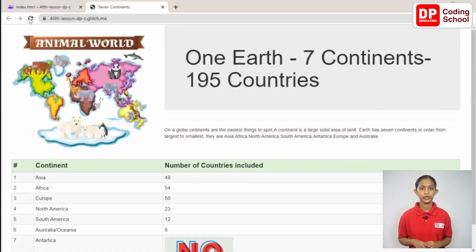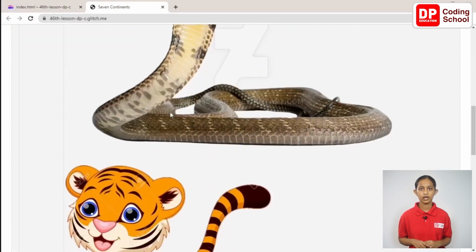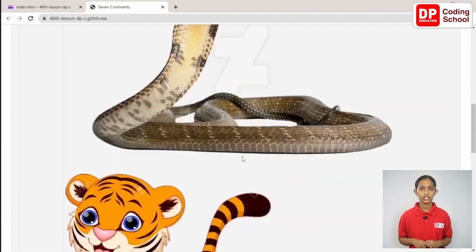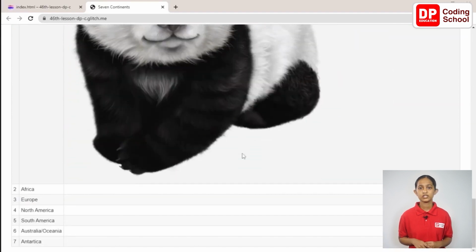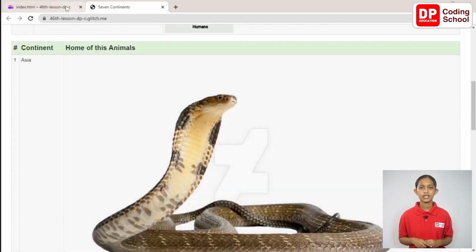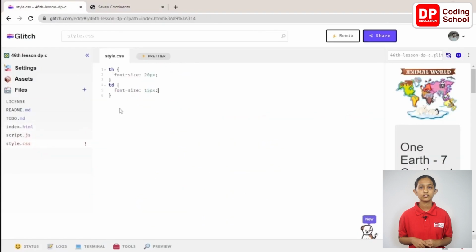Let's go to the preview. There are 3 big images of a lion, a tiger and a panda added in relation to Asia, right? Since these images are too big, let's go to the CSS file and add style and change the size.